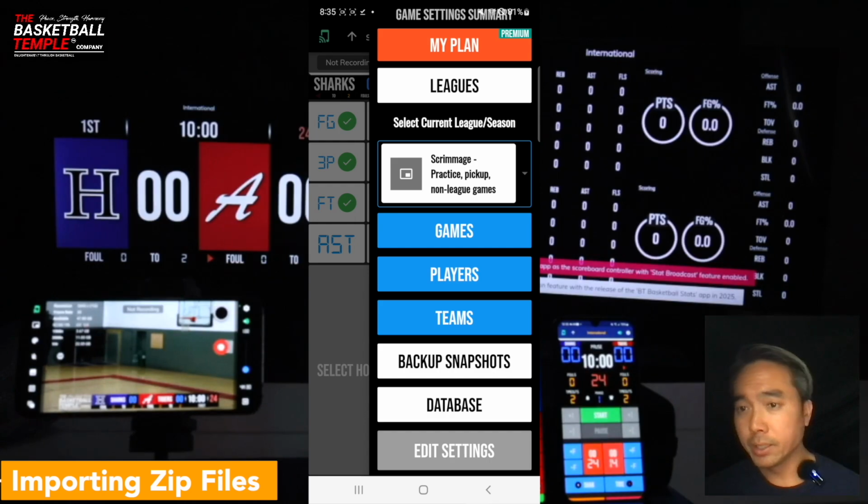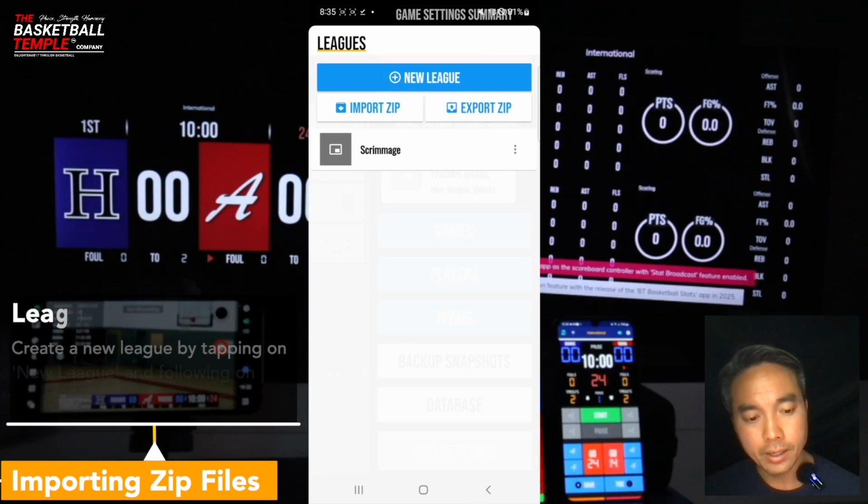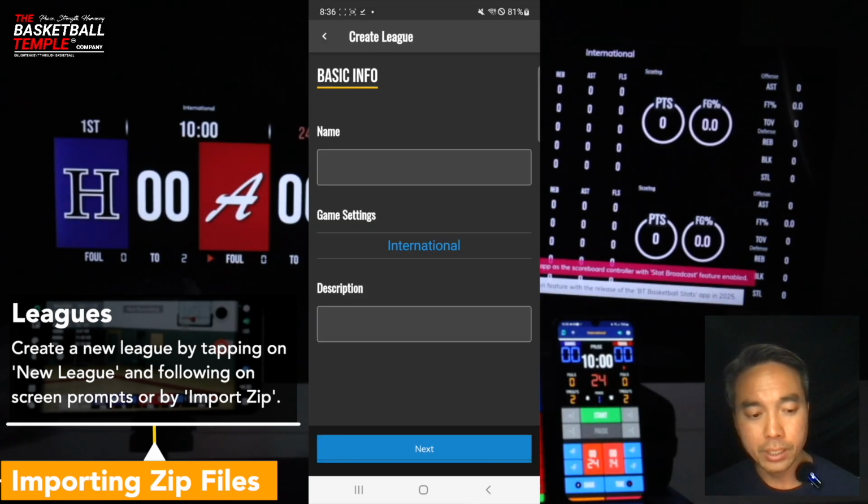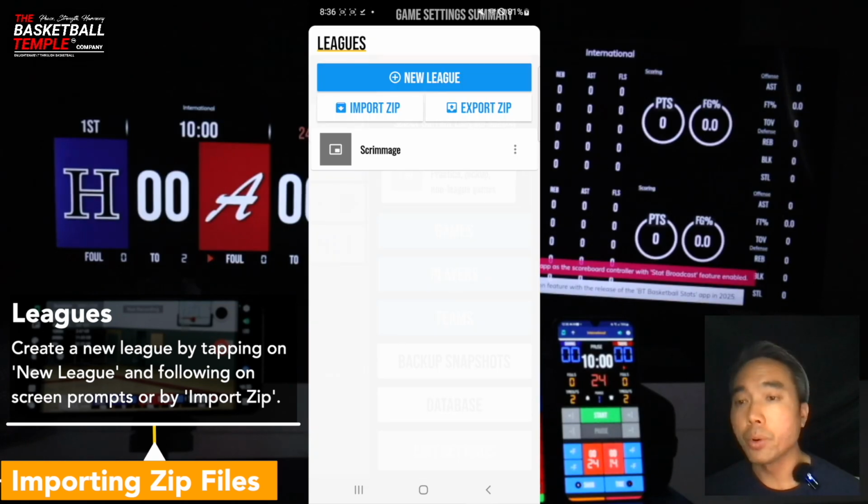Alright, but when you're doing a league and you want to separate the stats, then tap on leagues here. And again, here's the default league called scrimmage. We can manually create a new league using the form built into the app. This is fine if you want, but in this tutorial I'm going to show you how to import a league and all the teams using a zip file.